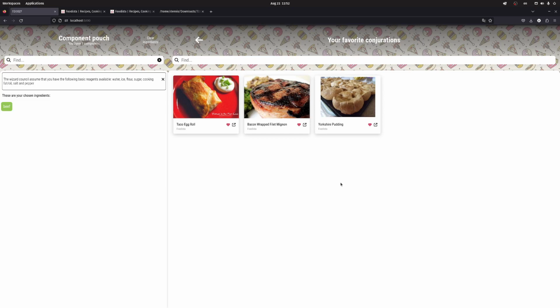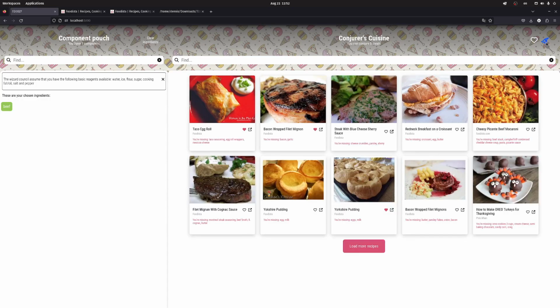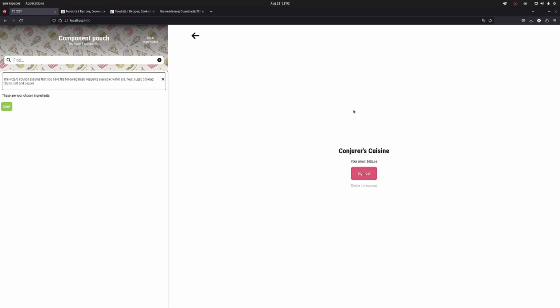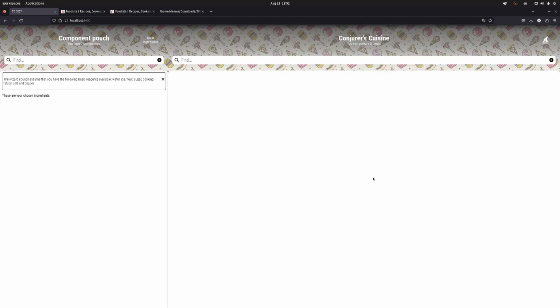And if we're done here, we can go back and then go to our account management page by clicking the hat again. And we can now see here we have our information, like our email. We can sign out of the website, and we can also delete our account if we don't want to have it anymore. But for now, I will sign out, and then we're returned to the main page, and all ingredients and recipes are cleared for a new user experience to begin.